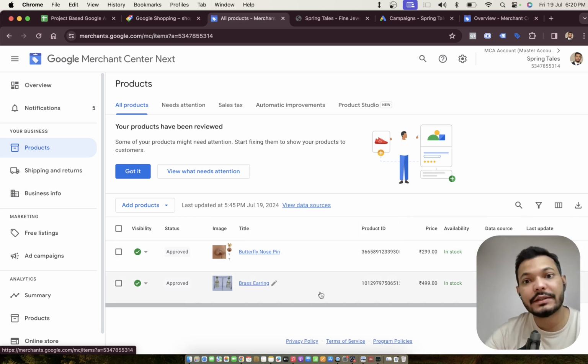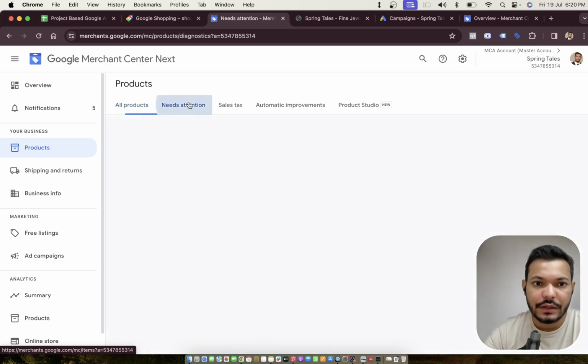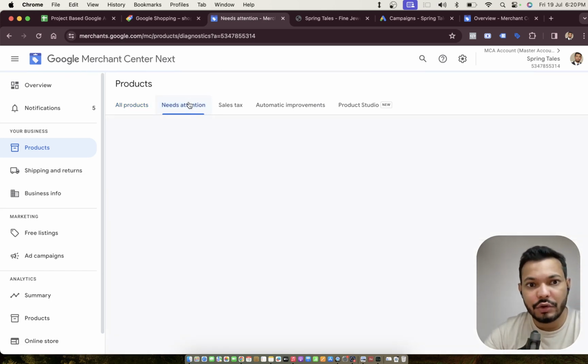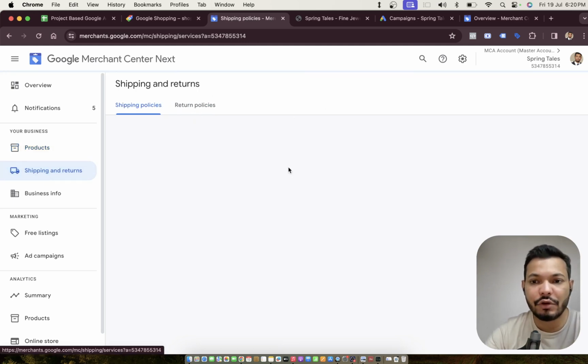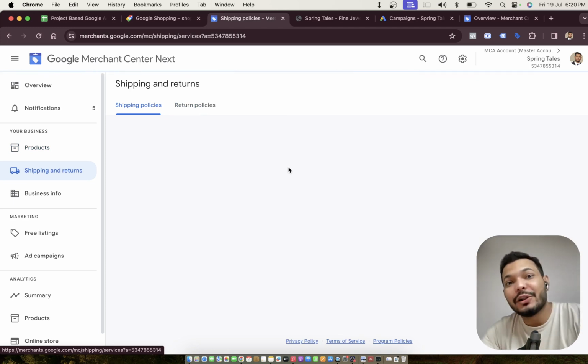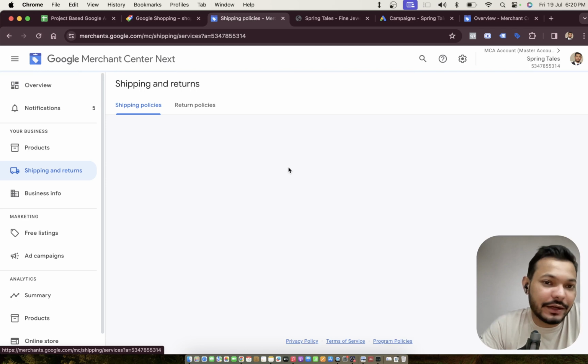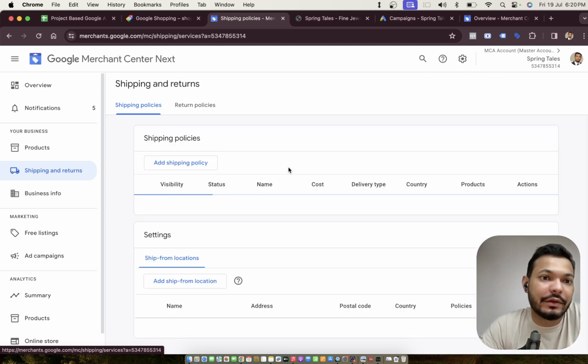And these products simply start showing up or reflecting in the Google Ad account once we enable those campaigns. If you have any problem in this account, you come under Needs Attention. This shows the product problems or the feed issues, which we don't have right now. And then we can come into the shipping and return policy. We have already added a policy for shipping, which is free shipping right now. Also, in the Indian e-commerce market, people don't buy if you have paid shipping.